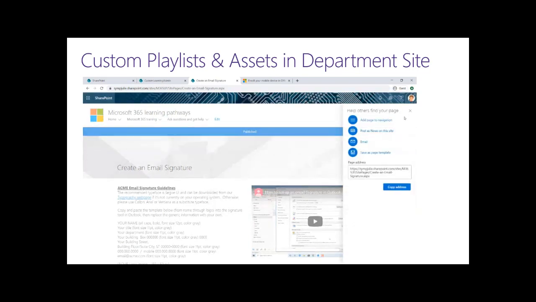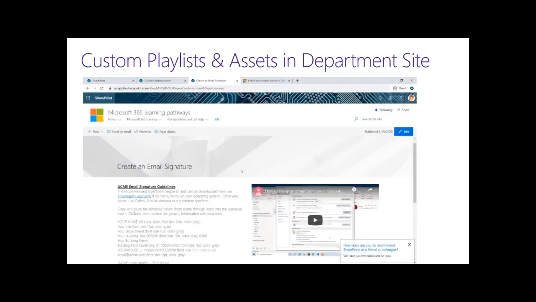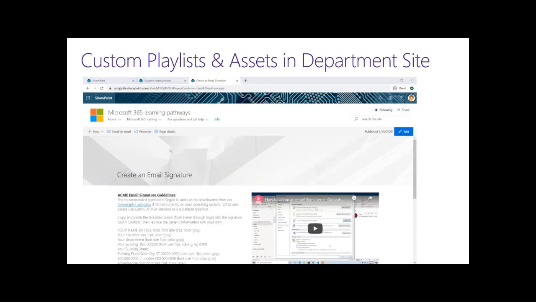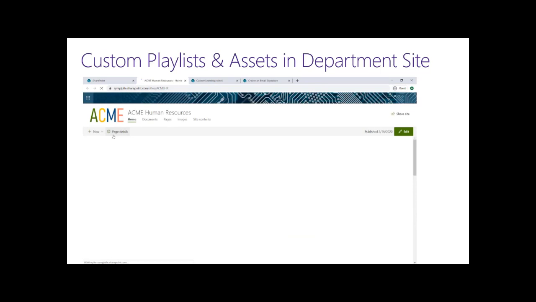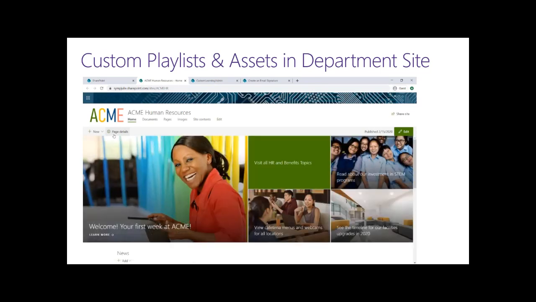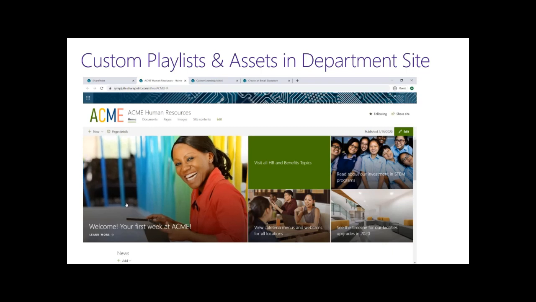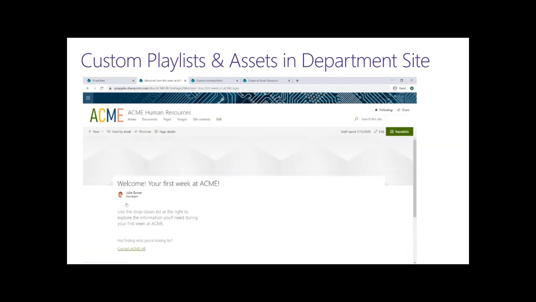Perfect. All right, so now, for all intents and purposes, our playlist is ready to go. So now we need to put it somewhere. So now I'm going to navigate to my human resources site. So now I'm no longer in my learning pathways site. I'm in my human resource site, because that's where I think people are going to go consume your first week at Acme. So I made a hero web part. I put the welcome to your first week at Acme on it. And if I click on that page, I'll come to a page that I've sort of started to put together, but now I need my playlist in it that I just created.